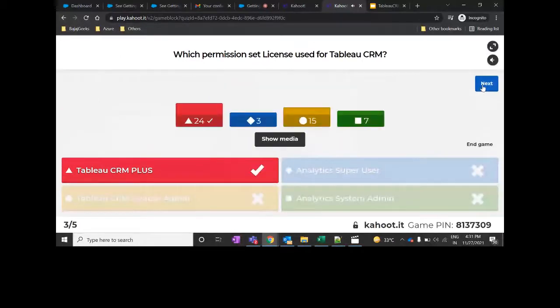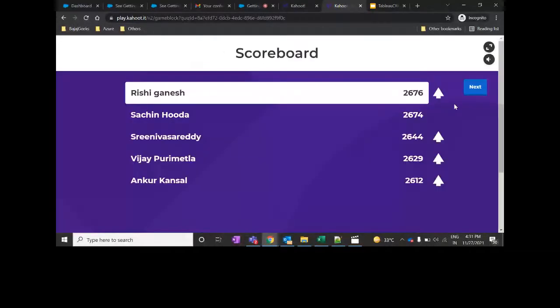and only 24 of them have answered correctly. So the permission set license used for Tableau CRM is Tableau CRM Plus. Moving on to the next question. Before that, let's see the scoreboard. So Rishi Ganesh is at the top, followed by Sachin Huda, Srinivas Reddy, Vijay, and Ankur. Okay, let's move on to the next question.